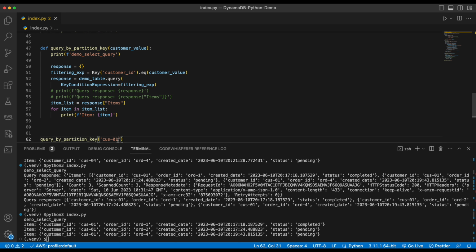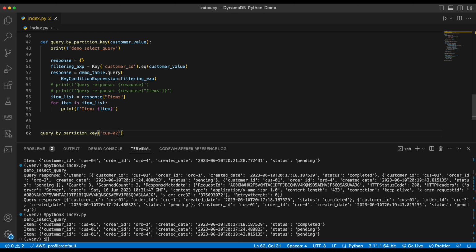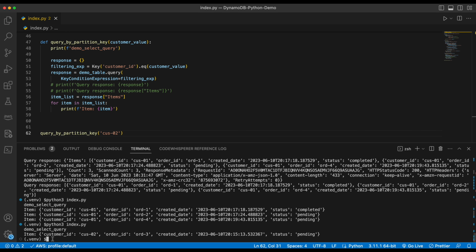If I run customer 2, we should get only 1 record. So we got the 1 record. So this is how you can do the query, very easy. And next up, we will do a query using global indexes.